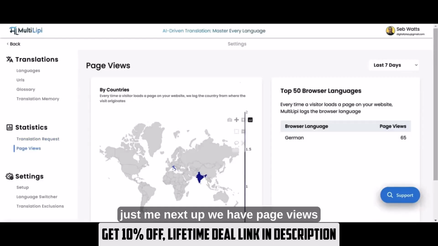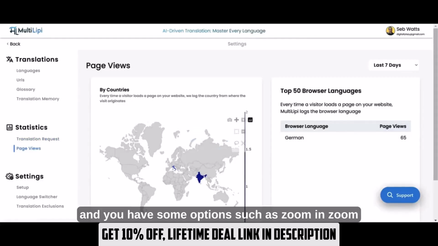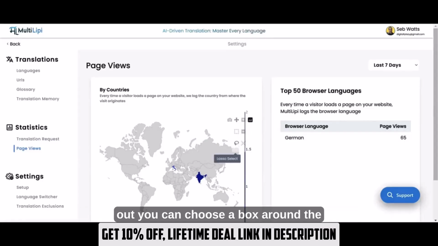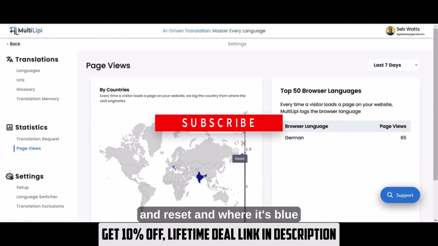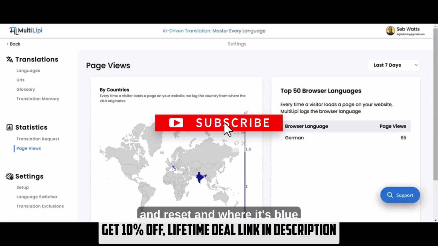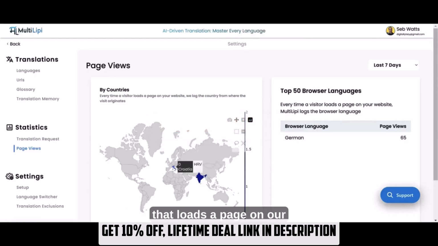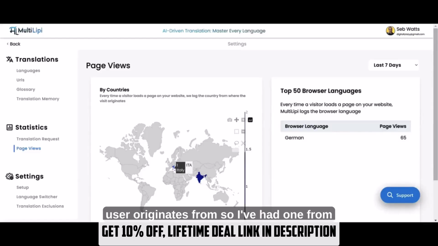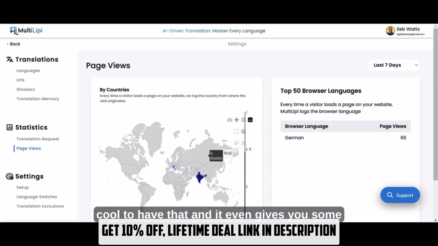Next up, we have page views. And you'll see there's a map here. And you have some options such as zoom in, zoom out. You can choose a box around the country where you want, lasso select, and reset. And where it's in blue, it basically means that when a person loads a page on our website, the country is logged from where the user originates. So I've had 1 from Italy and 2 from India. So that's pretty cool to have that.